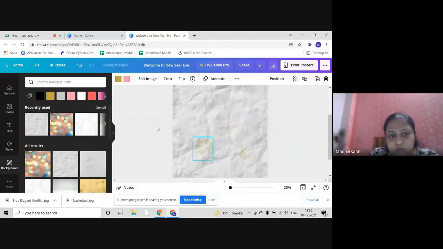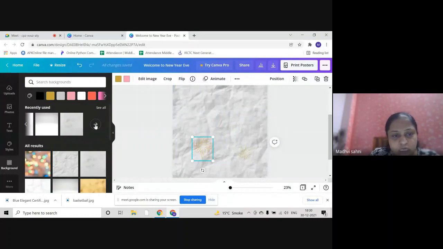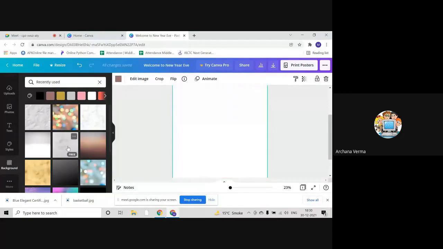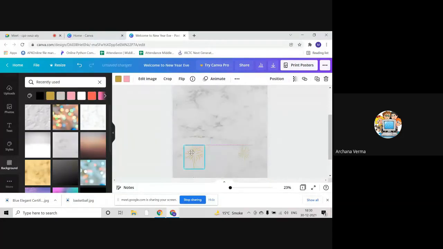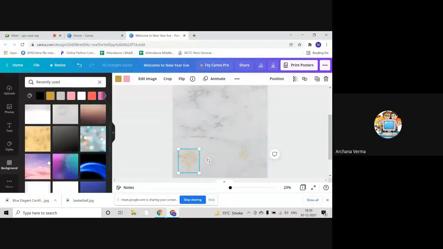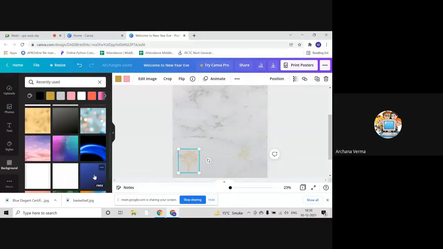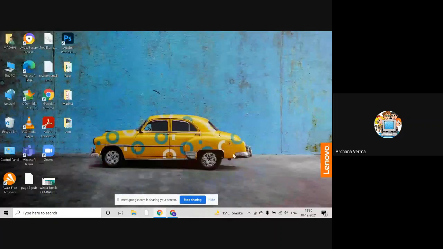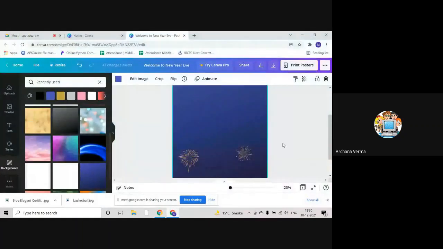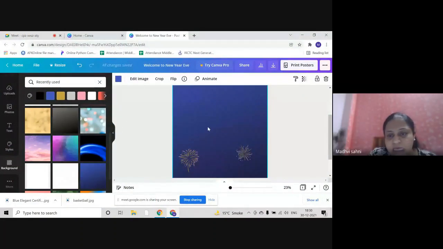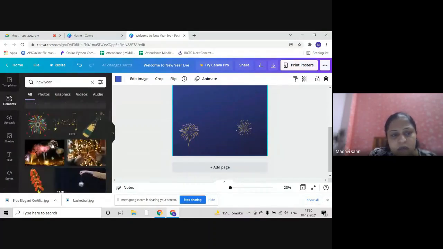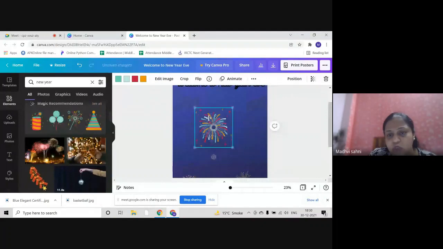right? So I am so sorry that while explaining, okay, so I can choose a simple background solid color design, and then I can choose my elements from here on the left side, right? And wherever you want to place them.